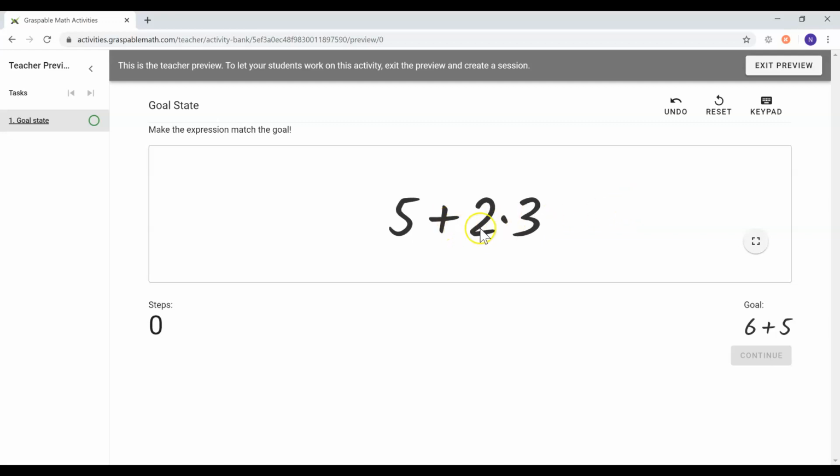In this task, we didn't ask students to just simplify. Instead, they need to compare the expression with the goal and figure out how to make them match. In this case, that means that instead of adding, they need to commute the two numbers.